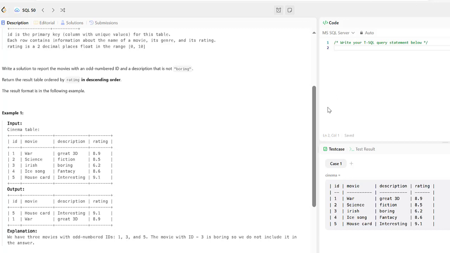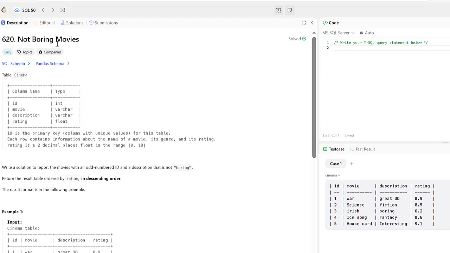Hey guys, welcome back. So this is our next question from SQL 50 Leetcode. Question number 620, not boring movies. Okay, so here's a question.